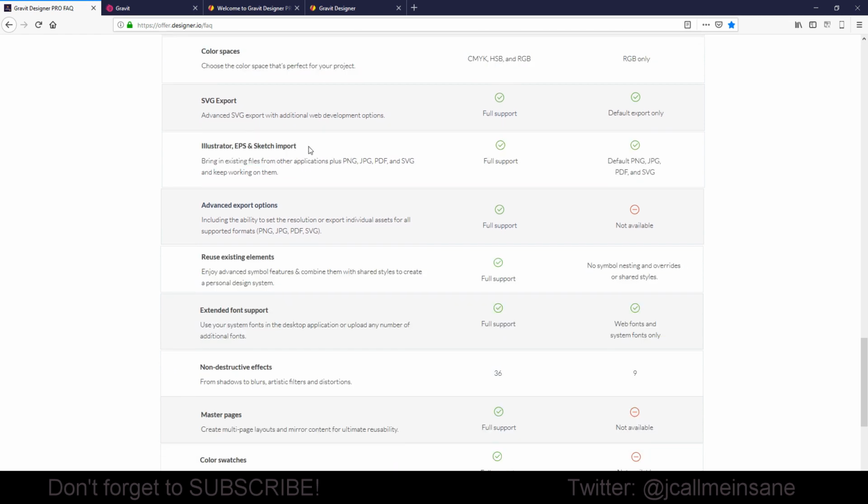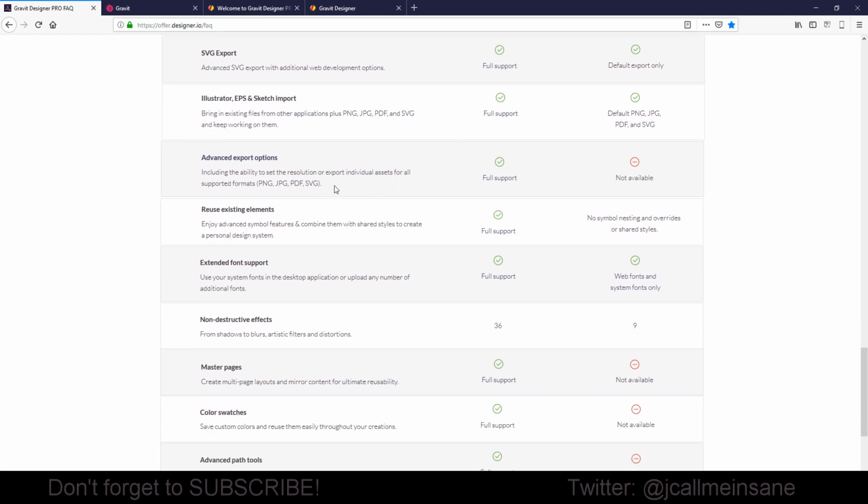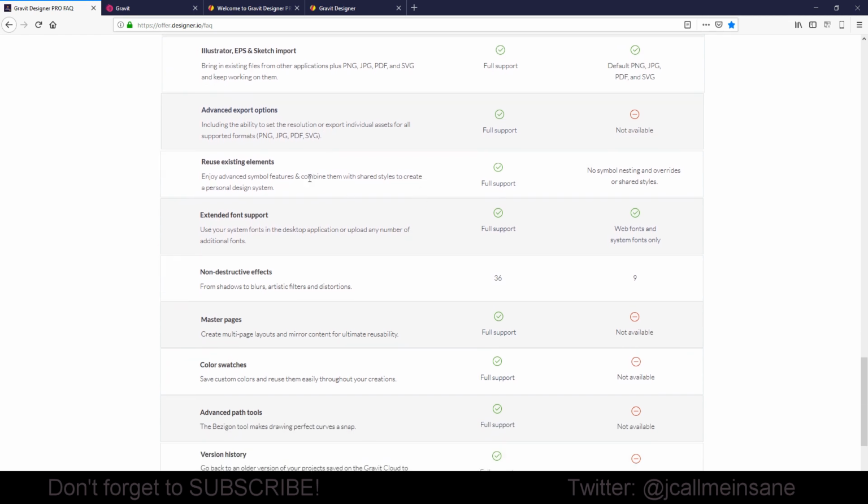This makes sense to pay for, bringing in files from other software things or whatever to edit. That makes sense to me. Alright, I can see paying for that. In advanced export options, to export individual or whole documents, I'm on the fence about. I don't know if that's worth paying for. Using existing elements, because you can save things as an element in Gravit Designer, I believe, and just drag and drop, which to me is weird because why can't I just copy and paste, unless I'm misunderstanding what they mean by that. So I don't know. And then extended font support.